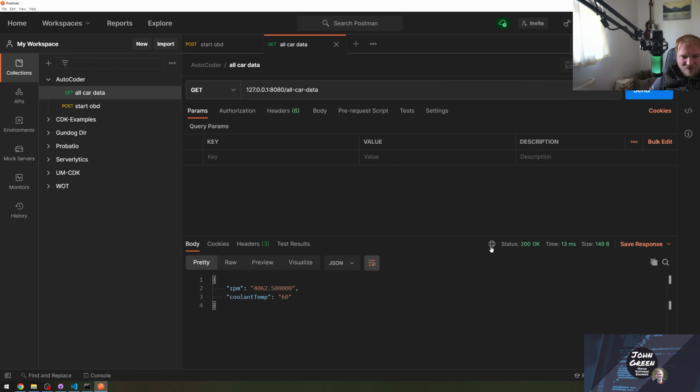So when we hit send on this one, we can actually get an RPM value and a coolant temperature value. Now these are just simulated values that come from that simulator Python package, but every time we hit this, we should see a different value come back, simulating a car that's running.